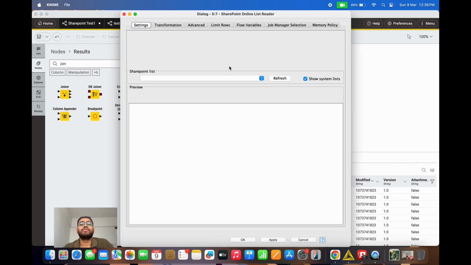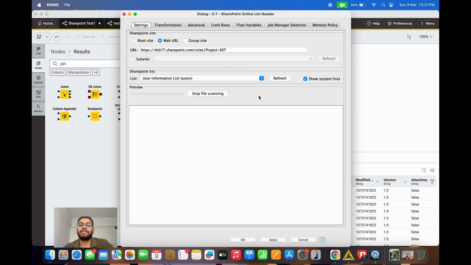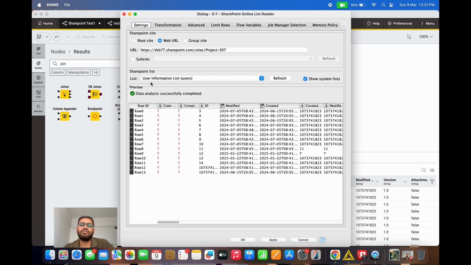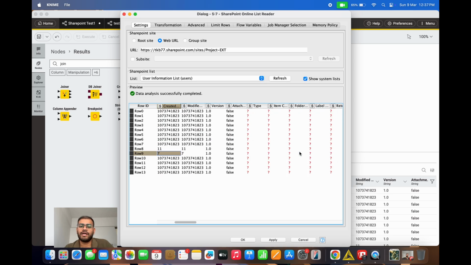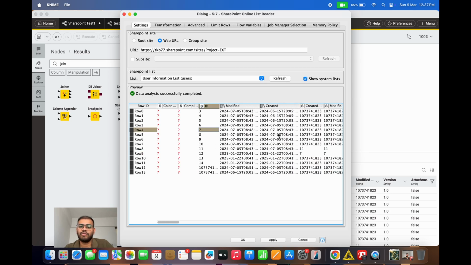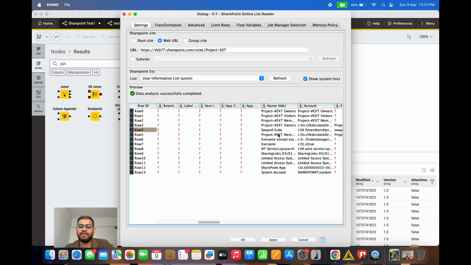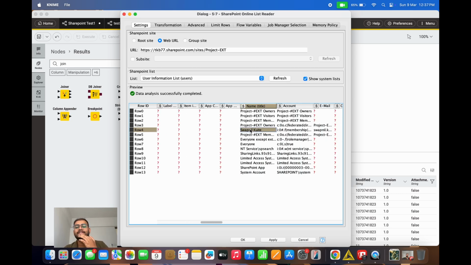To get our user details, there are some system lists also available over here. You have to remember this: you have to use this User Information List, users. This particular list you need to fetch, then only you can extract the data. If you see this number 7 in row 9, my name will appear over here. So Swapnil Kuite is on number 7. I will click on OK.